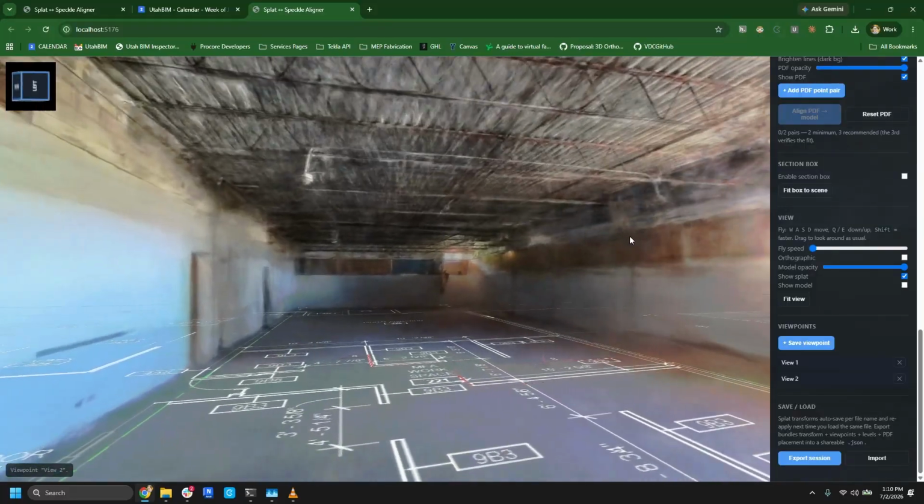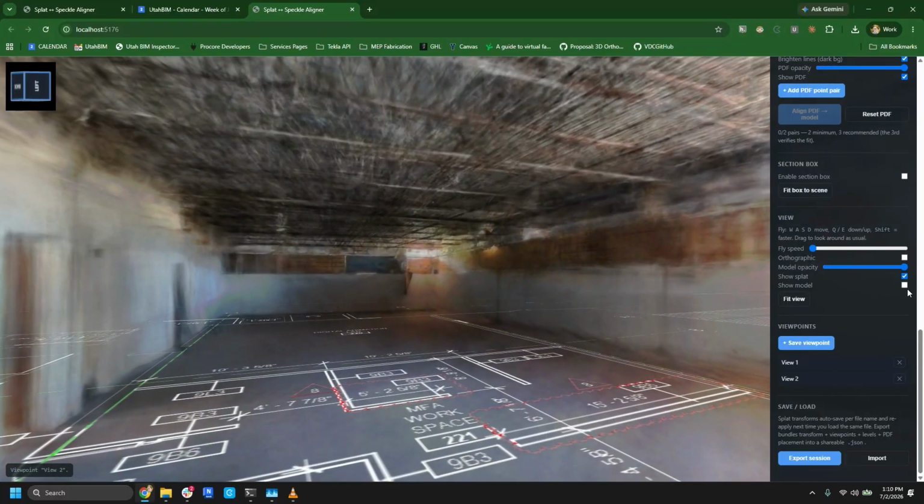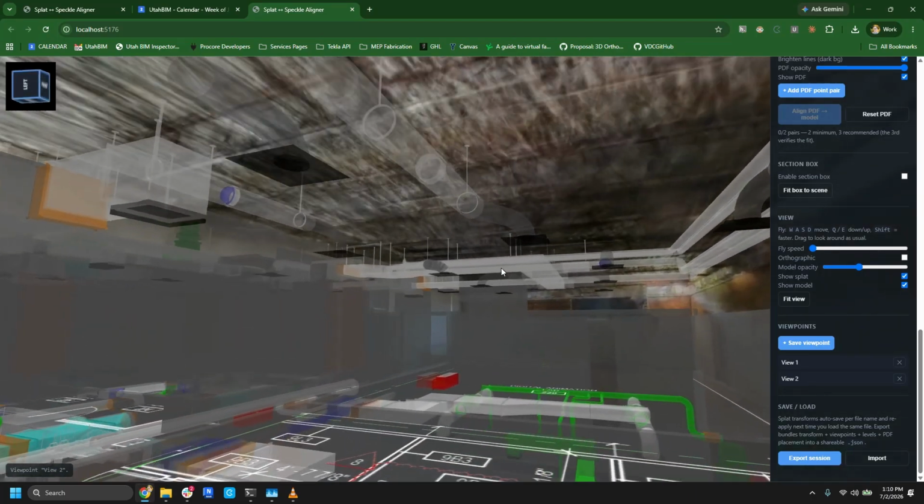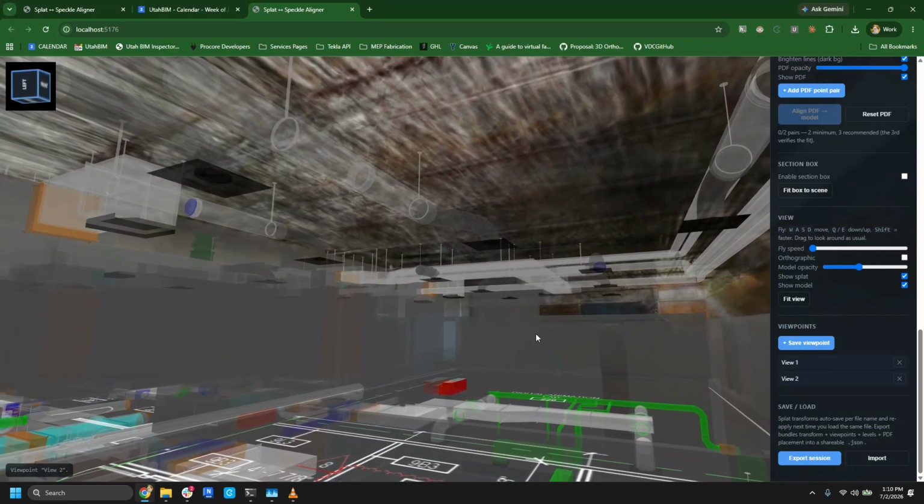But anyway, I just kind of wanted to show you what we're working on over here and kind of what the plan is and what we're hoping to be able to get out of this walkthrough.